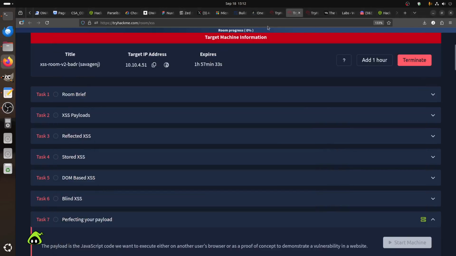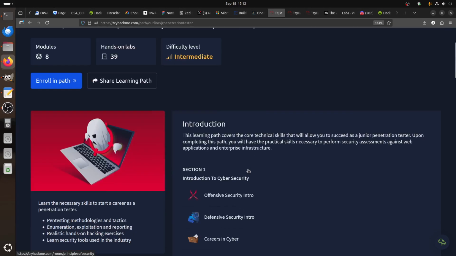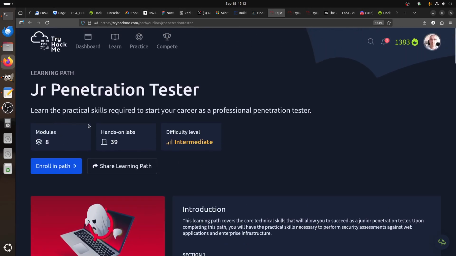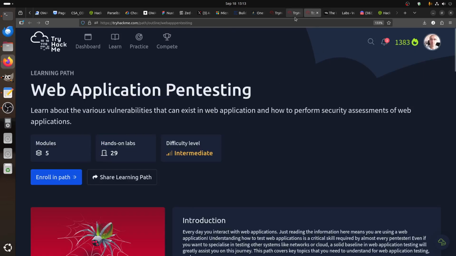Hi everybody, good afternoon. I'm continuing to do some rooms I didn't do before. I'm planning to do Genia pen test and also other rooms and finish the web application part.